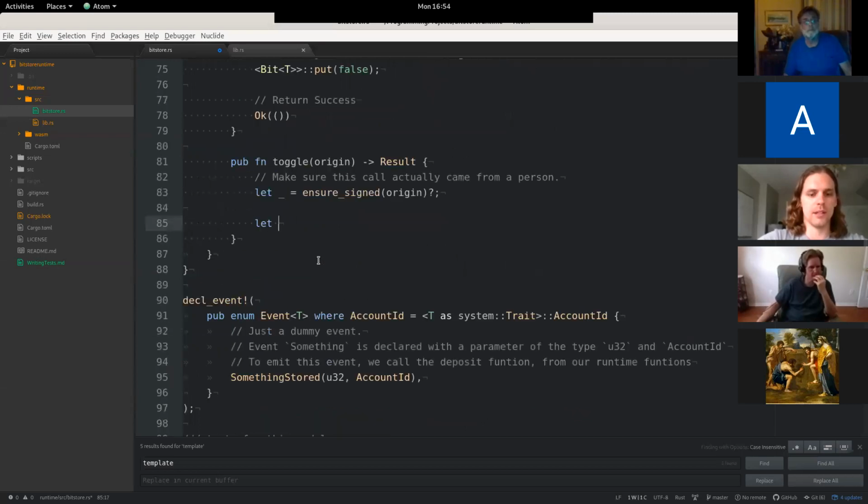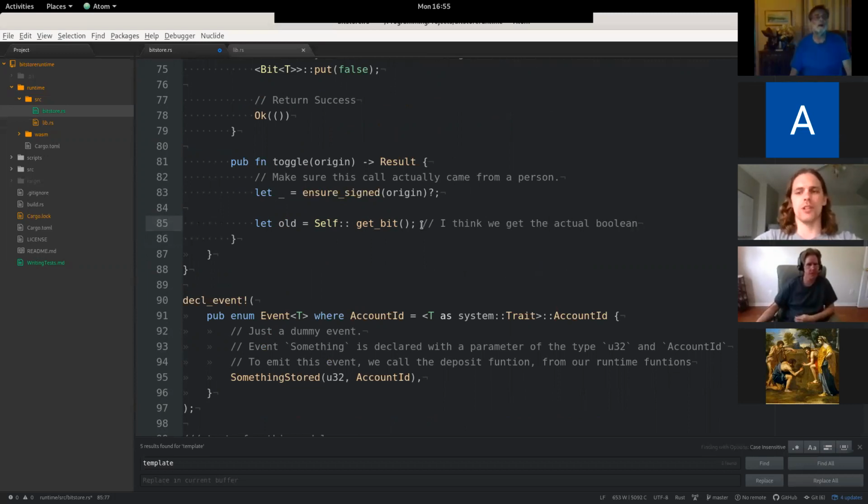Let old equal getBit. I think that just gives us back a simple Boolean. And just in case I'm wrong, because you never know, sometimes things give you back an option or something, or you don't know if you're getting exactly a Boolean. Since I'm still kind of new to this stuff, I like to give the type checker as many clues as I can so that if there's a mistake, it finds it.